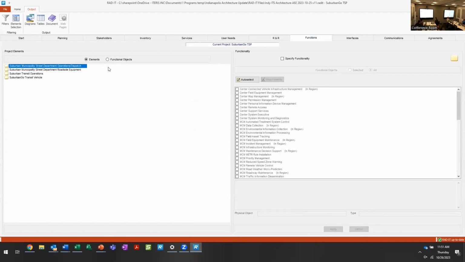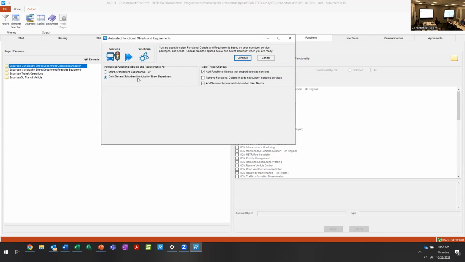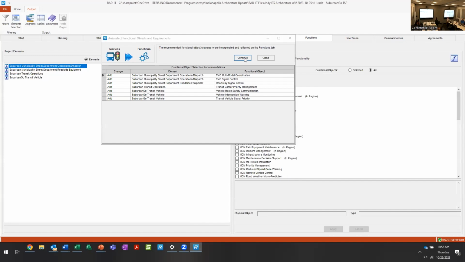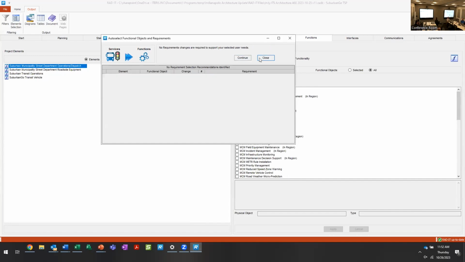On the function side, this would identify all the functions. You can see there's just a yellow box next to it. That means there's no functions identified for it. If I do the auto select, it'll look at the architecture of the project that we've got and give you a diagram here. I want to do this for the project architecture. When I hit continue, it gives me these functional objects that apply for that particular service to these elements in the architecture. I want to add those, yes. It's the easy button.